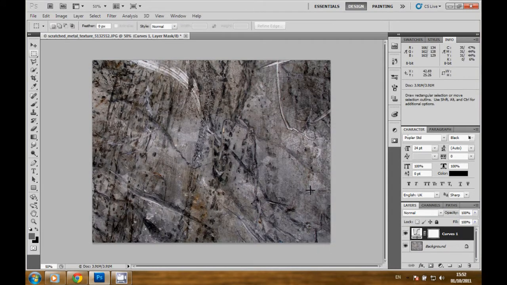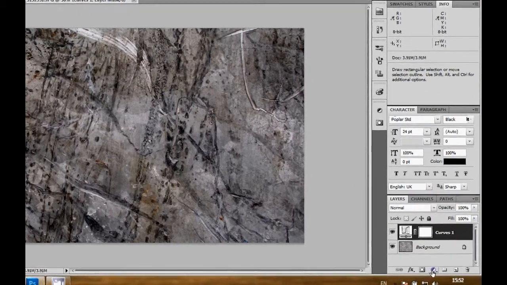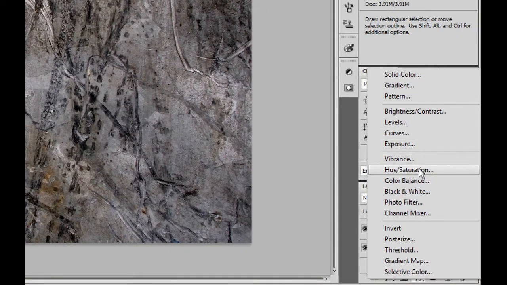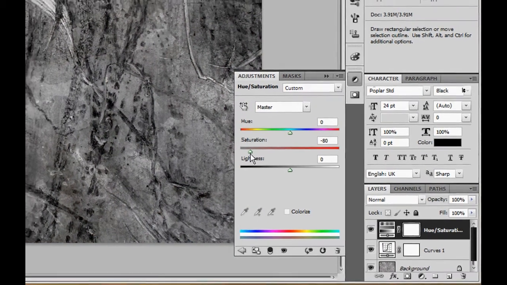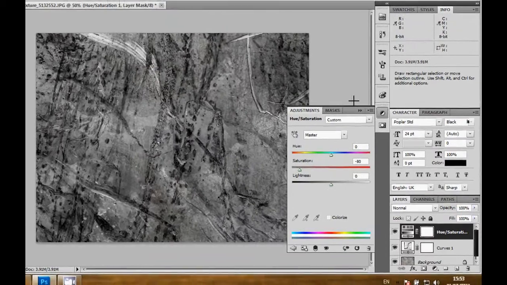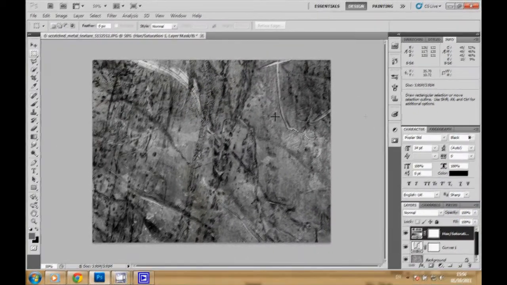Now click the Create New Fill or Adjustment Layer button again, but this time choose Hue and Saturation. Bring the second column down to -80 and leave it. After you have all of this done, it's time to use some brushes.